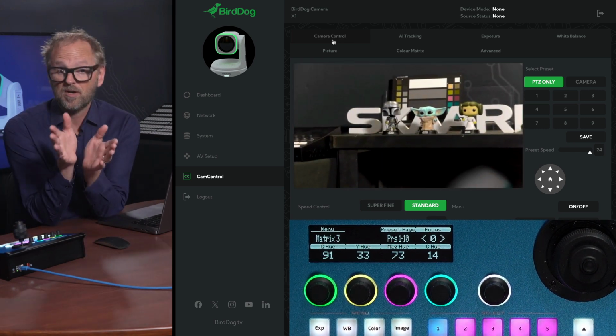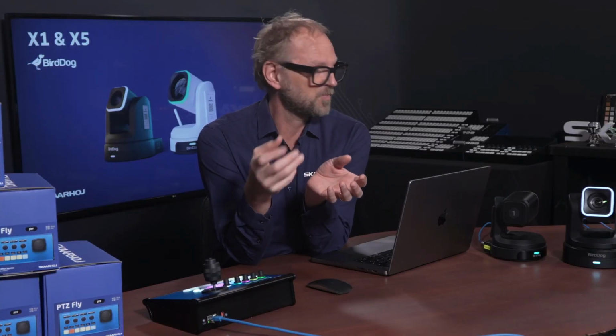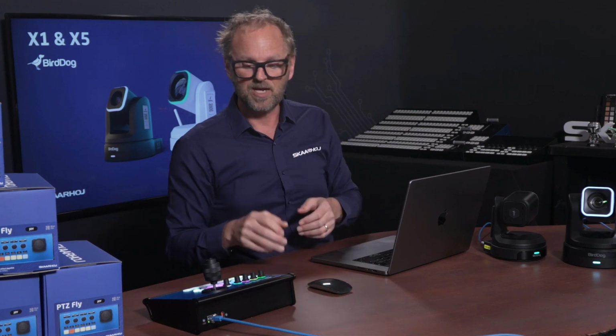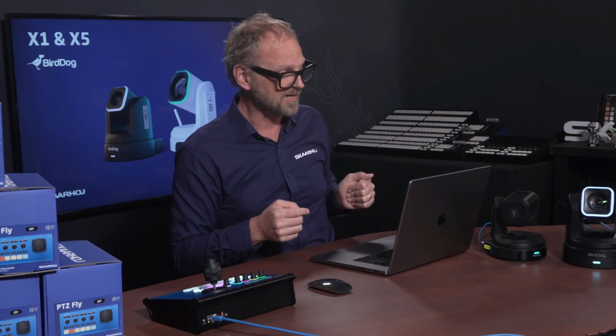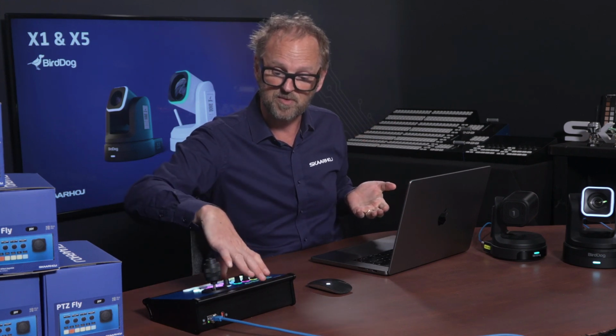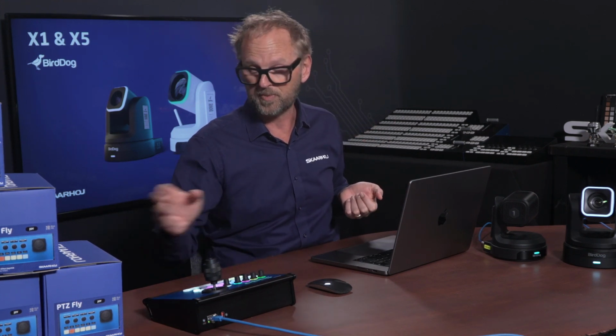Anyway, so color matrix is one of the features that a color artist would really like to have to paint cameras to match them up. And you can also have that on an RCP Pro from SKAARHOJ if you want to control them with a professional RCP. But it's broken out onto the menus of a PTZ Pro like this one or PTZ Fly.